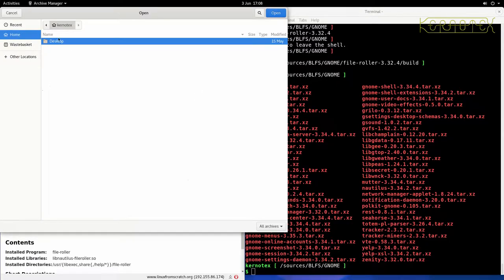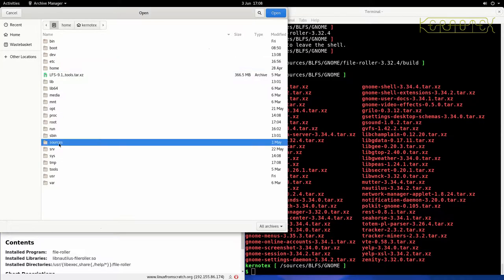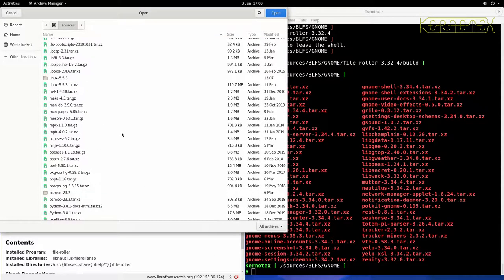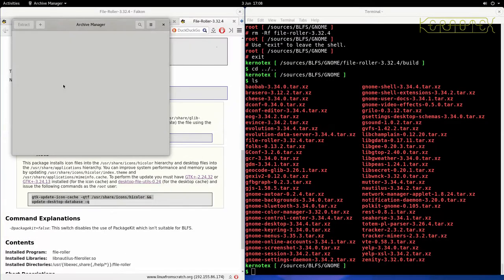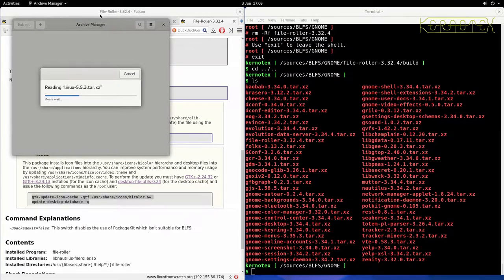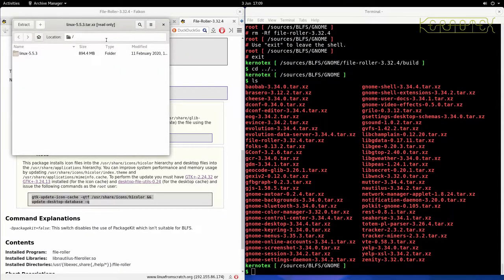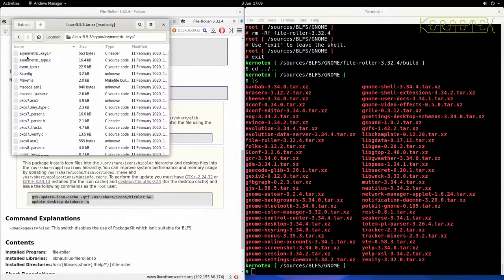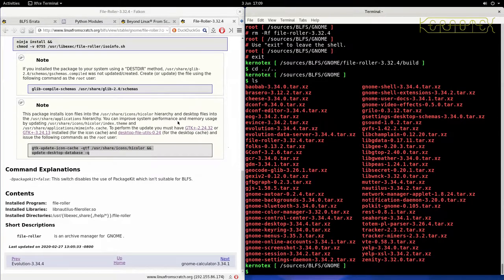Open an archive. So this should be easy, we've got plenty of archives. In sources, let's look at a fairly big one. Let's look at Linux. See how long it takes to open it. So that's not too bad. It's obviously recognised the .xz format, and yeah, we can browse it as you'd expect. So yep, that's fine. So that's File Roller.